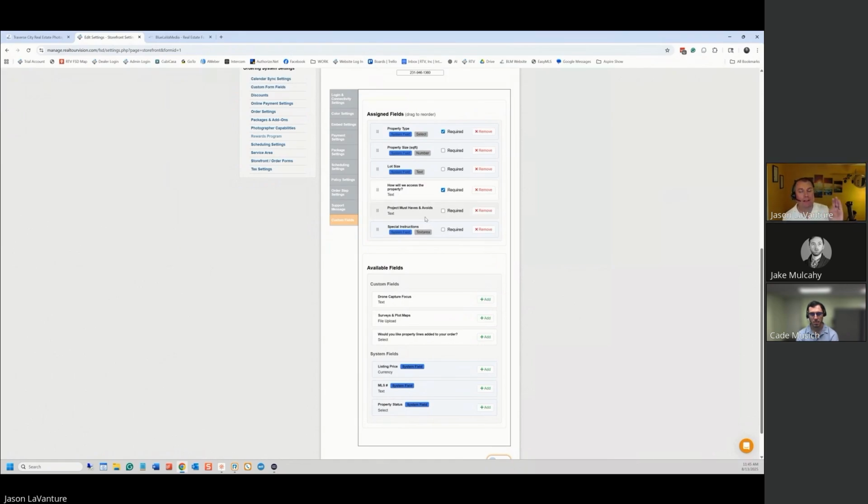What am I missing here that needs to be required, Cade? What do you want them to always give us? Let's see. Do you want property lots? Do you want property size? That doesn't have to be required.